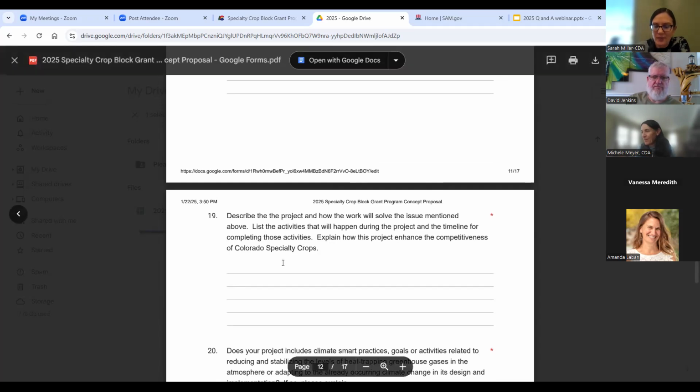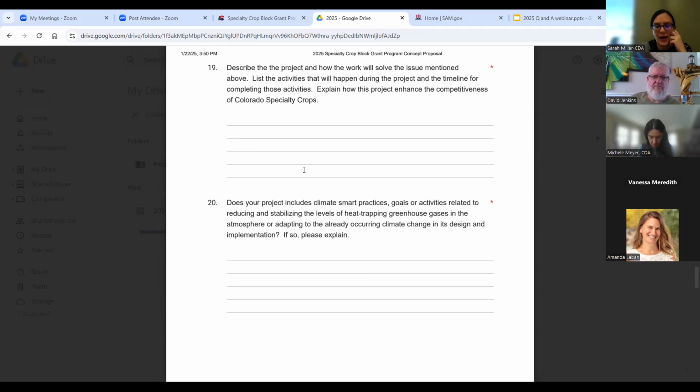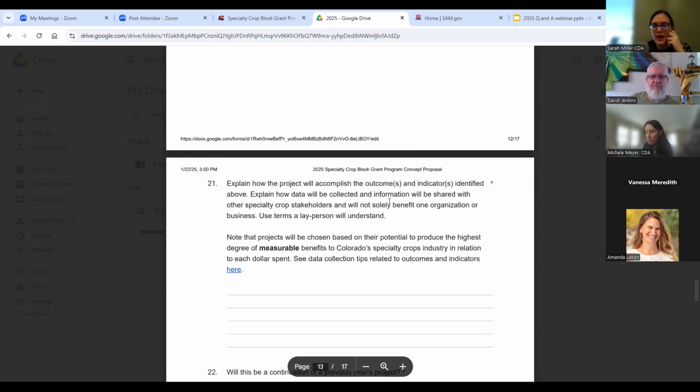After you describe the problem, then we want you to describe the project and how the work will solve the issue mentioned above. List the activities that will happen during the project, some of the timelines for completing those activities that align with the project period that we've mentioned, and explain how the project will enhance the competitiveness of Colorado specialty crops. And then here we're asking if your project includes climate smart practices, and if so, to describe those. And then we want to know how your project, the problem, the activities, will accomplish the outcomes and indicators that we asked you to identify above.